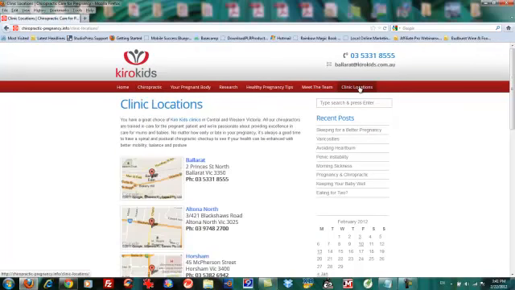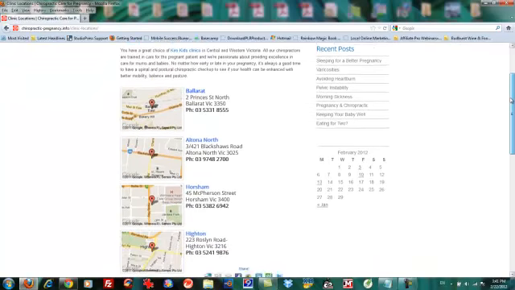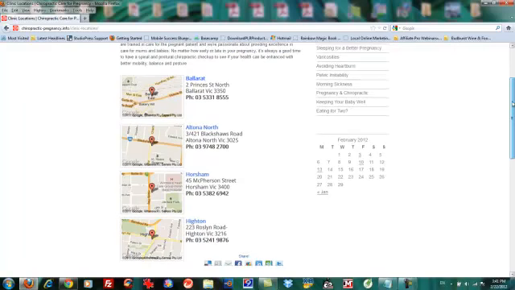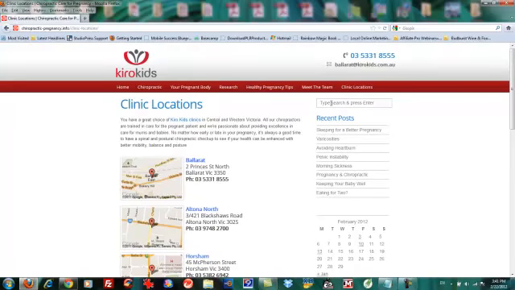Most importantly, we want to be easily found, so under clinic locations we're giving a little map here, the main contact details of the clinics. Notice they're all down there in the footer, but we want to provide them elsewhere. And of course our search box would bring up any one of these locations.